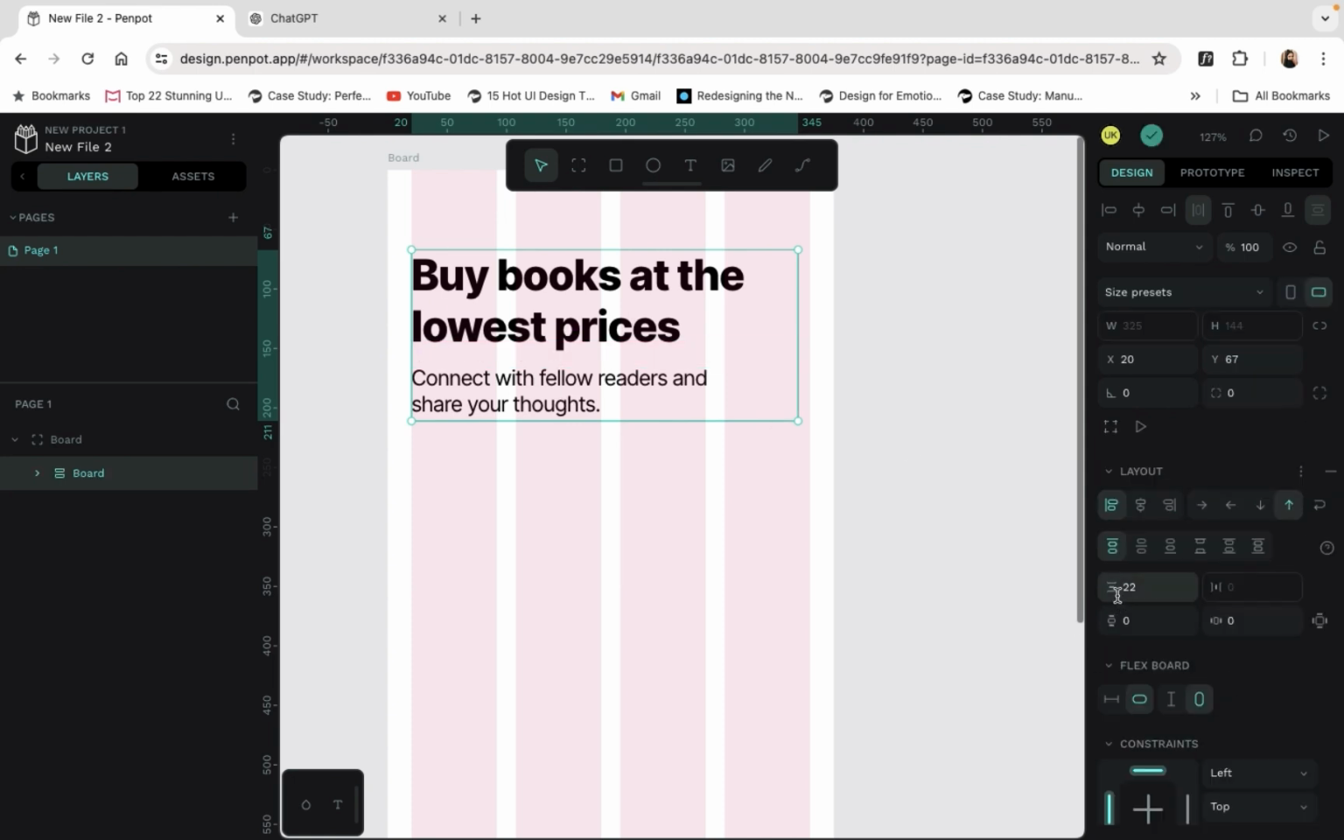Now from here you can change the space or padding between these two lines, and from here you can add different padding from top and bottom and right and left, like that. So I will add some padding.